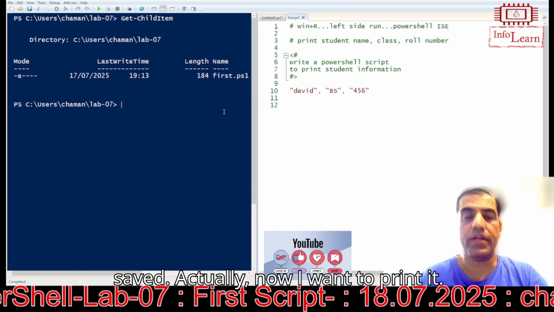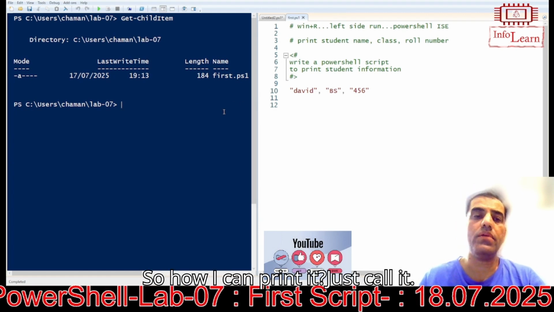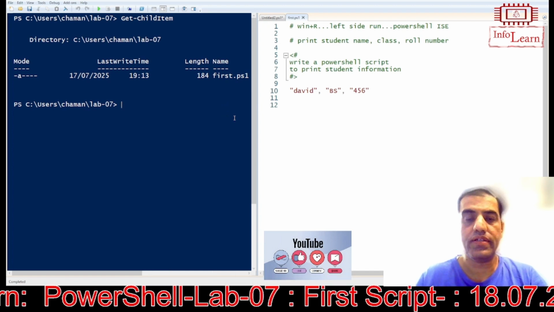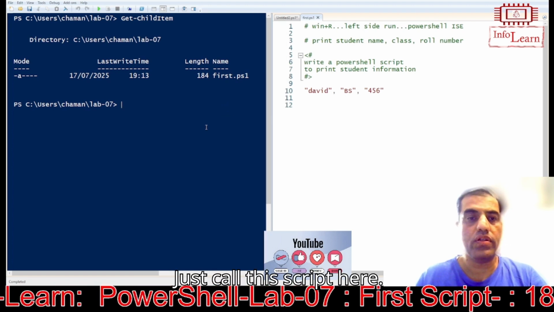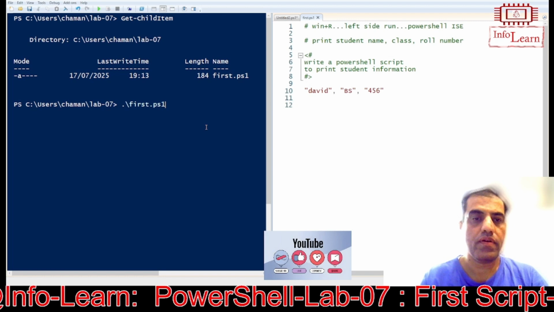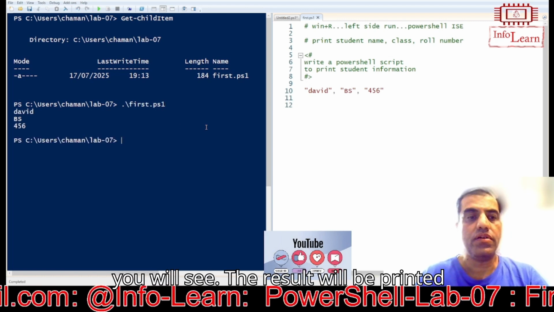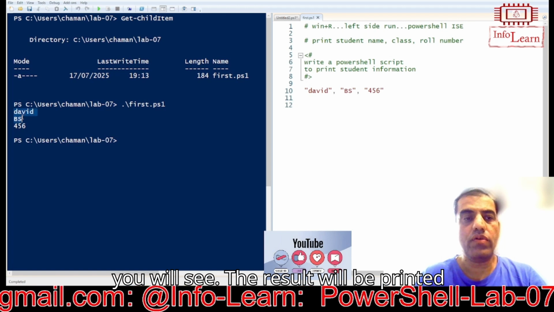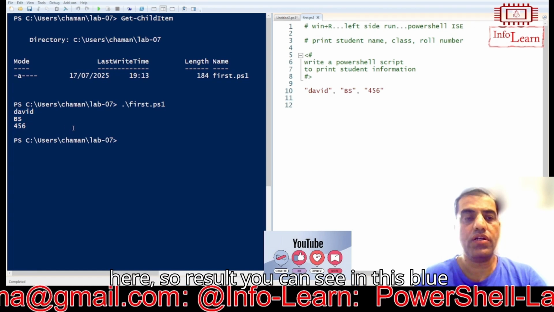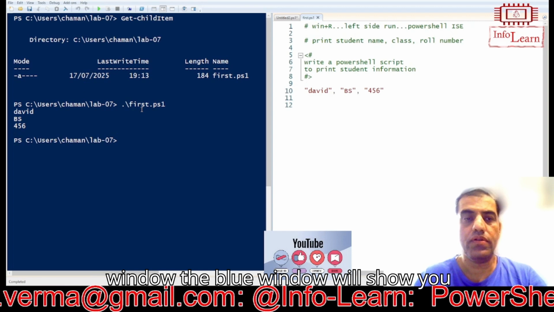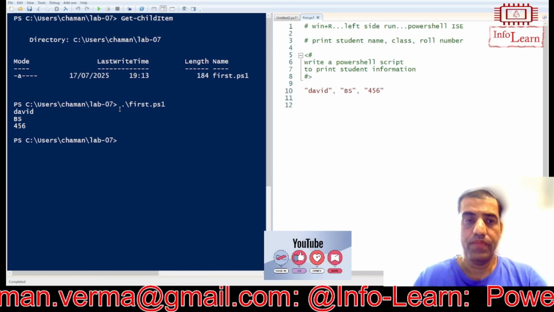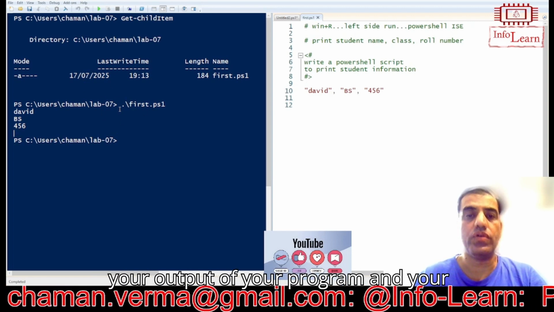Now I want to print it. So how can I print it? Just call the script here. Okay, and when you press enter, you will see the result printed here. So you can see the result in this blue window. The blue window will show you the output of your program and your script.